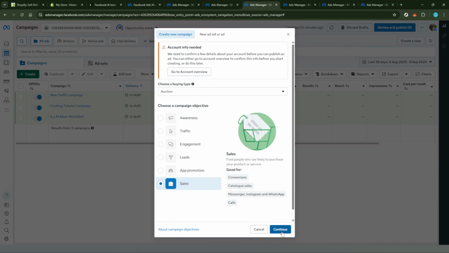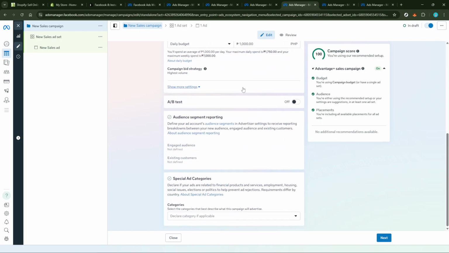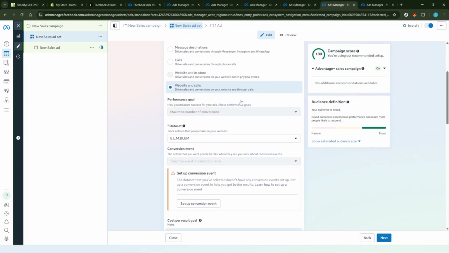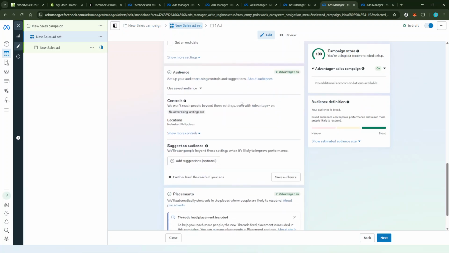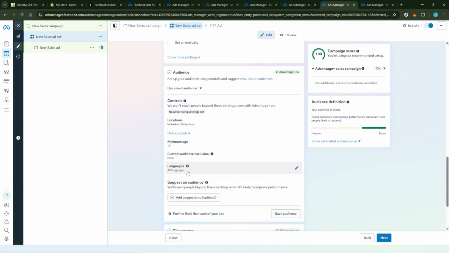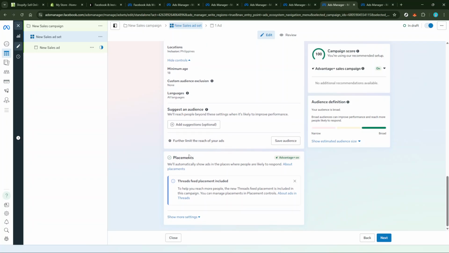With your campaign objective set, you'll move on to defining your target audience. Take your time with this step. Here, you can specify demographics, interests, or even use custom audiences based on previous interactions. Be as precise as possible. A well-targeted ad is more likely to resonate and convert. After honing in on your audience, you must decide on ad placements. You have the option to choose specific placements manually or let Facebook automatically place your ads where they'll perform best.